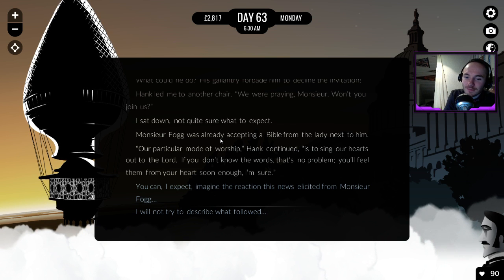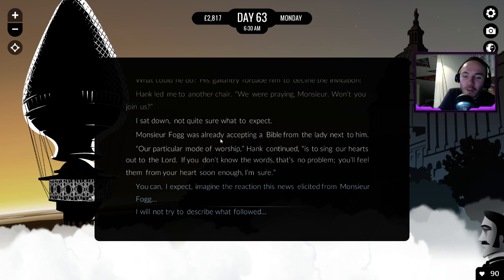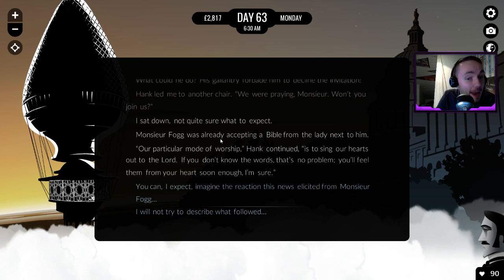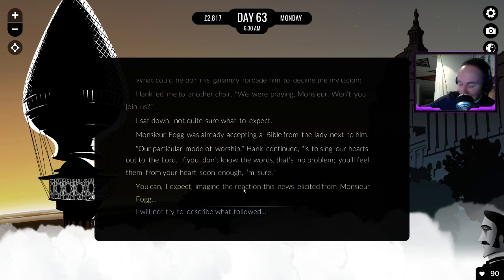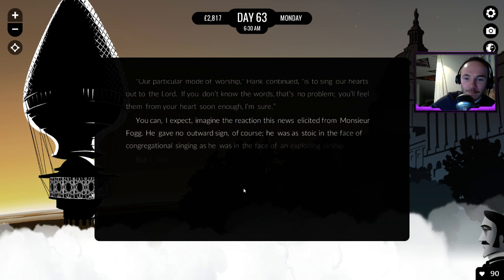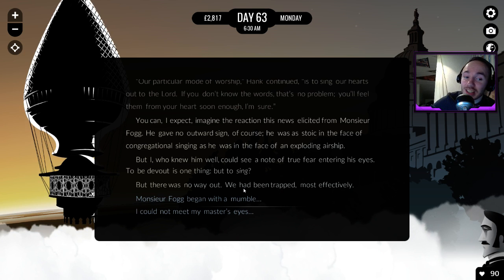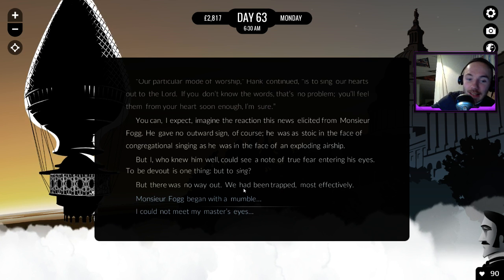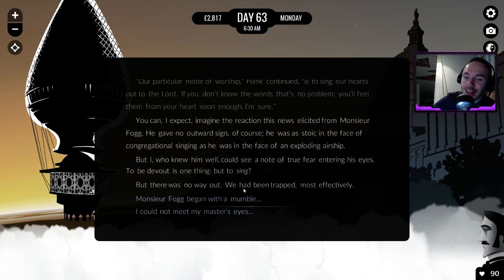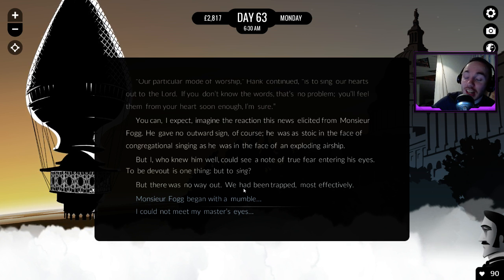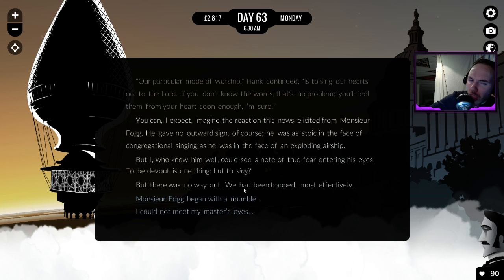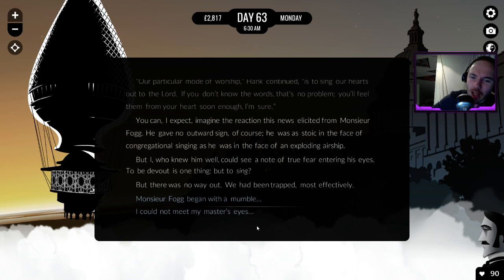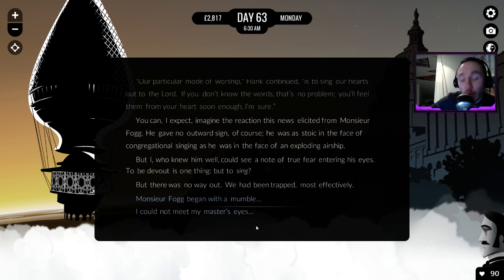You'll feel them from your heart soon enough, I'm sure. I will not try to describe what followed, but you can, I expect, imagine the reaction this news elicited from Monsieur Fogg. I think Monsieur Fogg is horrified. He gave no outward sign, of course. He was a stoic in the face of congregational singing, as he was in the face of an exploding airship. But I, who knew him well, could see a note of true fear entering his eyes. To be devout is one thing, but to sing? But there was no way out. We had been trapped most effectively.